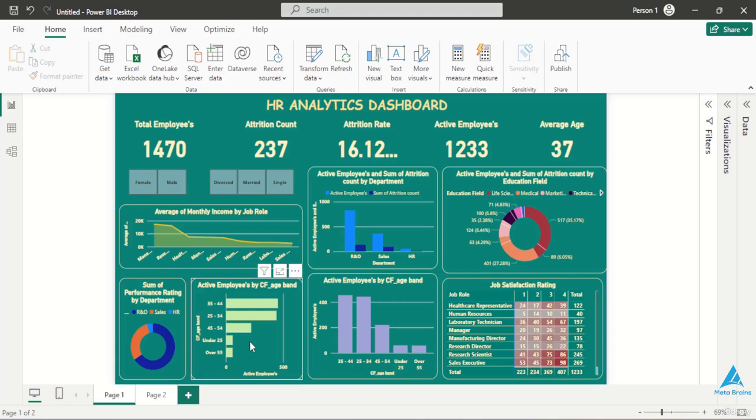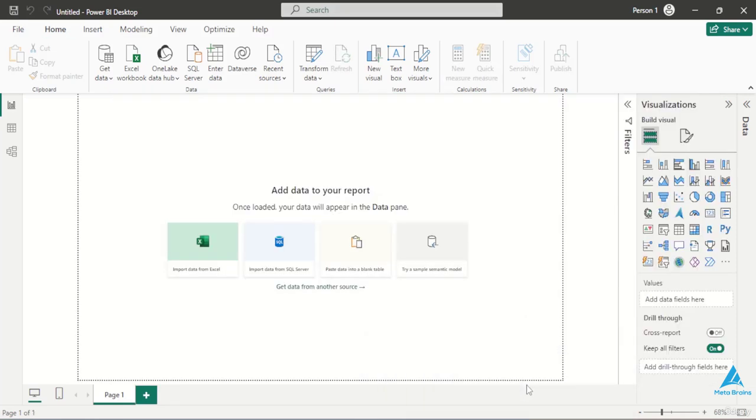So we will see how to build this kind of dashboard from the very basics, from scratch. What you have to do is download the data set from the description box and follow the step-by-step procedure. Finally, you will also build this kind of dashboard. So we will start from the very basics. This area is called the Canvas, where we will build the dashboard.